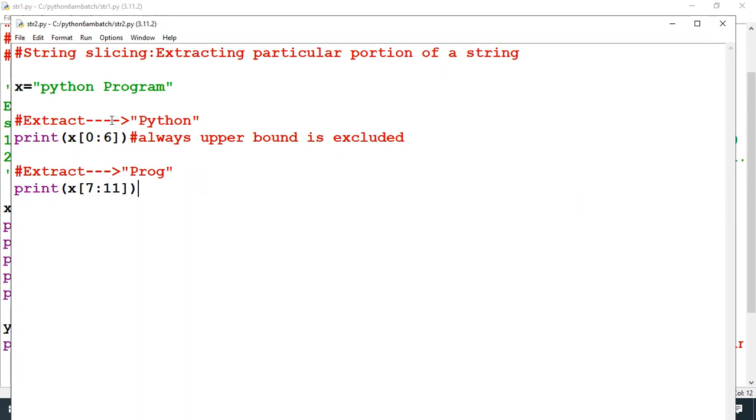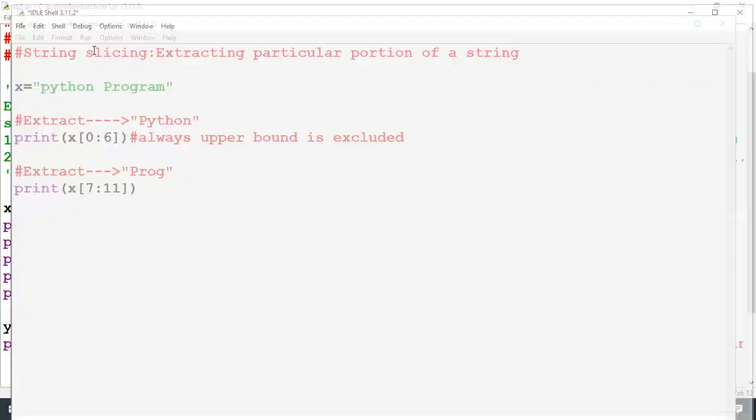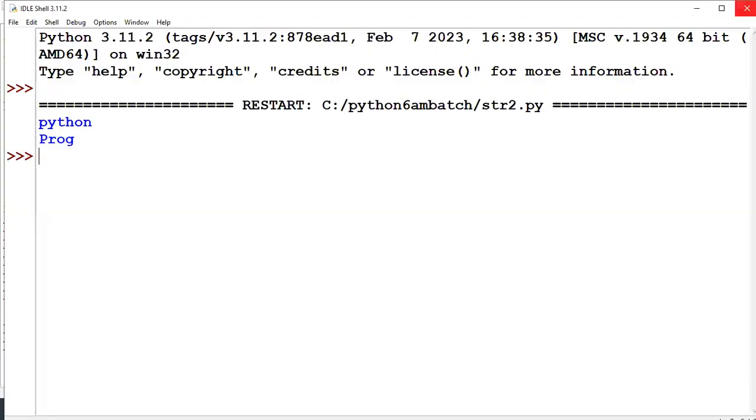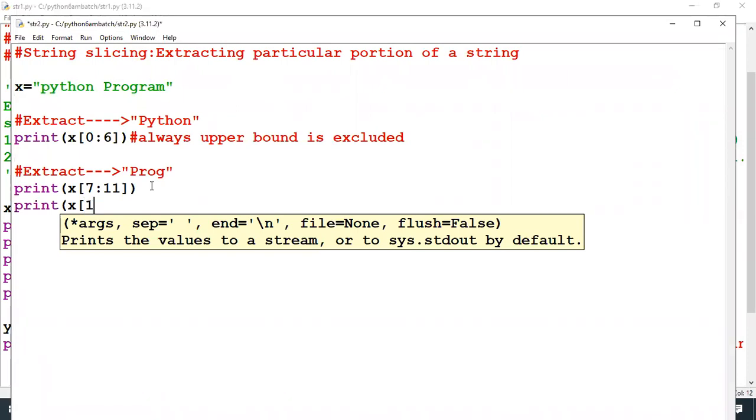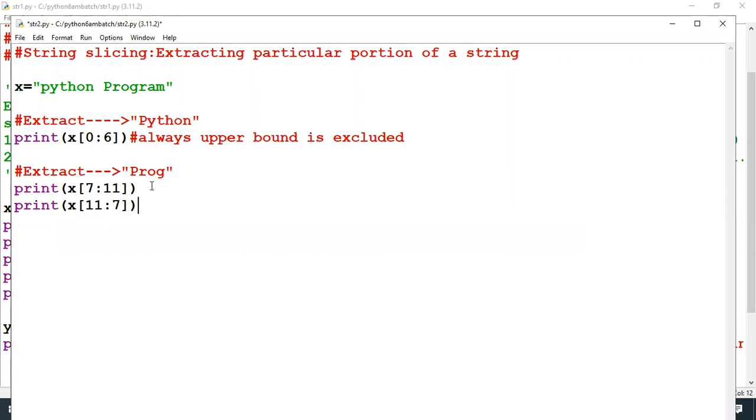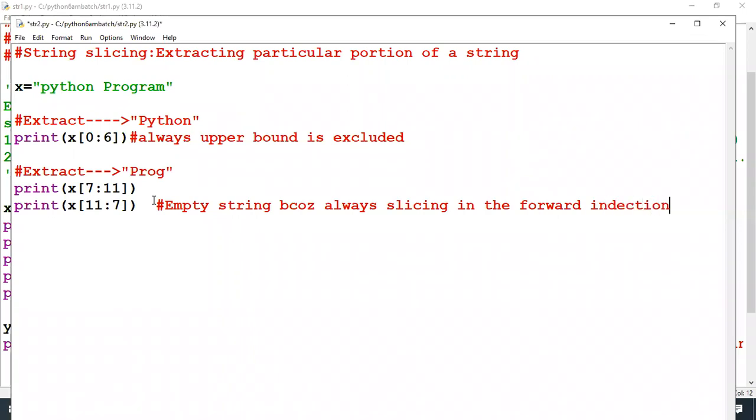It means what? PROG. Check it once. Yes. What if I write in the opposite way, 11 to 7? Everyone try to respond. x of 11 to 7, if I say it in the opposite way. It gives an empty string, because we are always slicing in the forward direction.